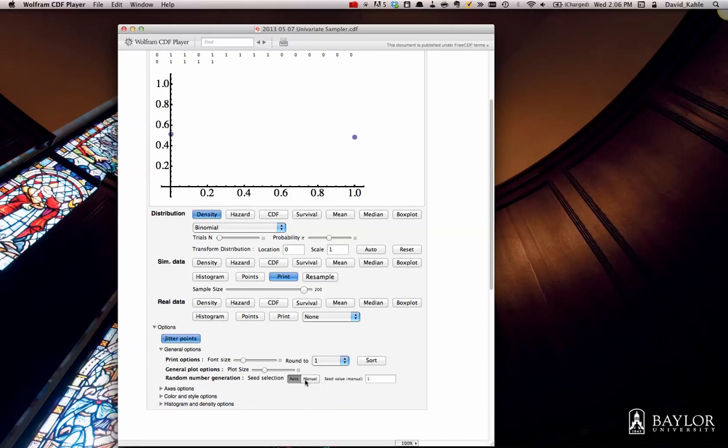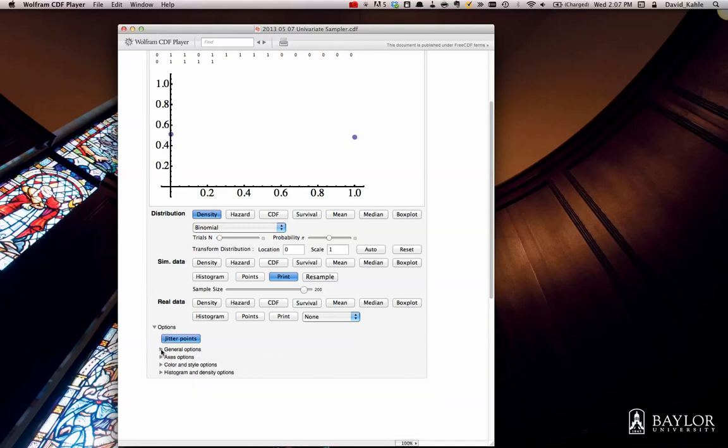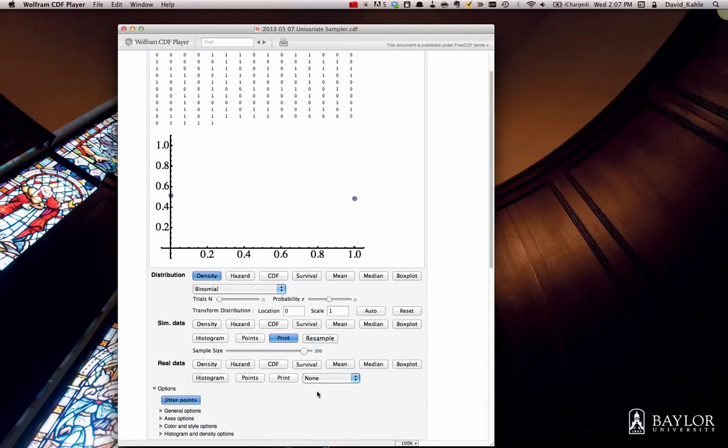If you're familiar with things like random number generator seeds, you can manually set those. Those would allow your students to replicate exactly what you're doing, even though they're using random numbers as well, because the random numbers are generated according to the same process.